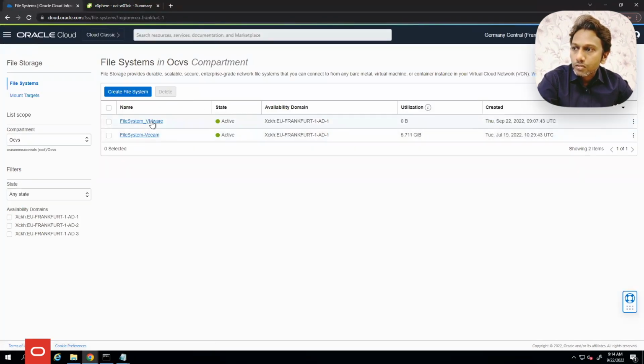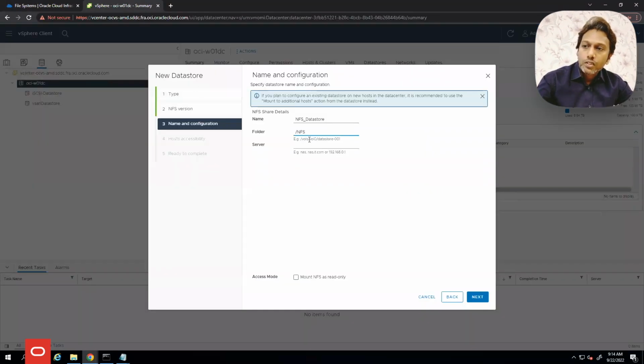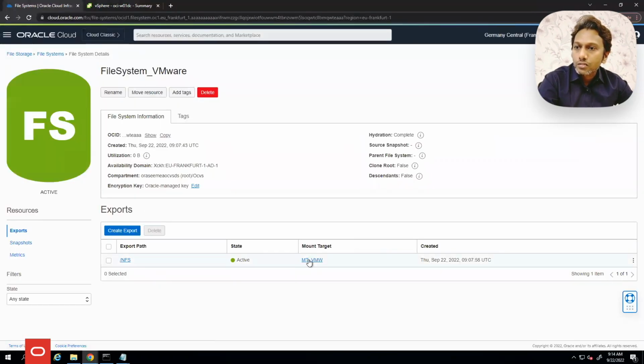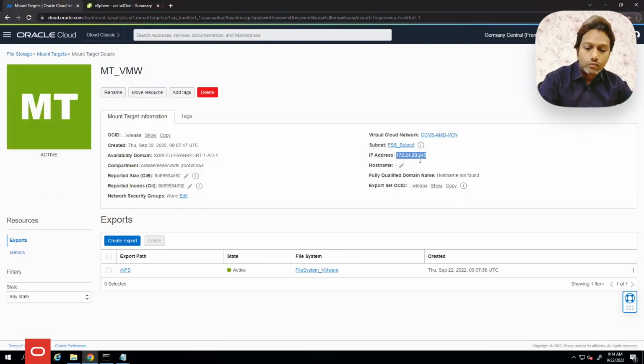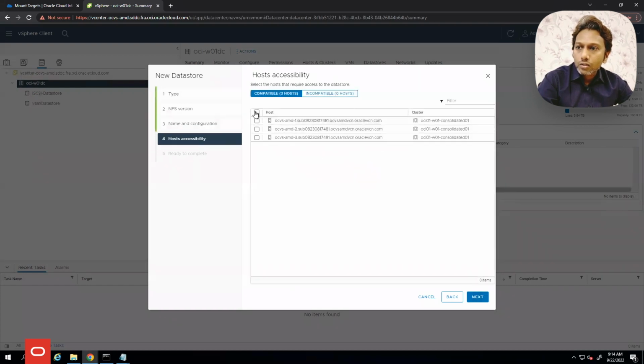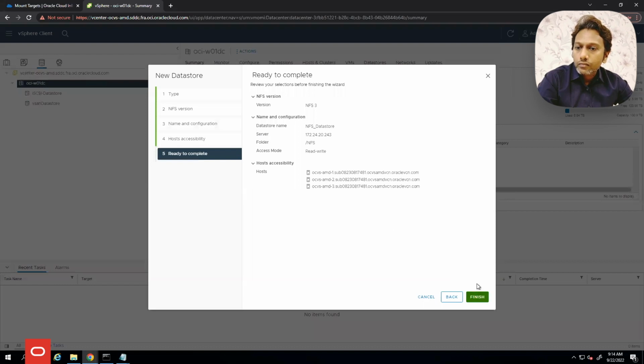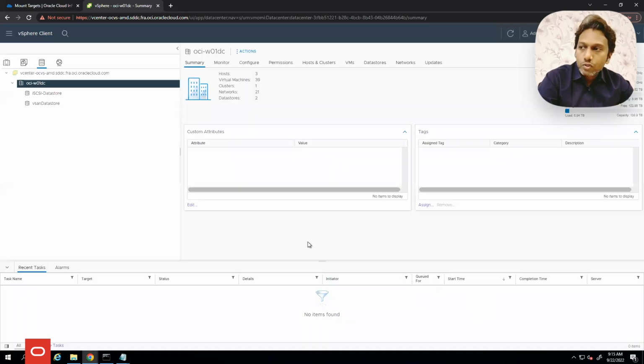So I'm in the file system VMware and my export path is /NFS. So the folder would be /NFS, and the mount target IP address will be 172.24.20.243. Let me copy that and paste it here. Let's click on next and select all the hosts where we want this NFS data store to be accessible, and then click finish.